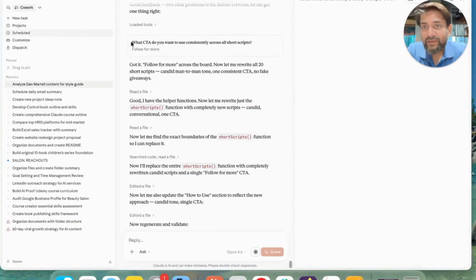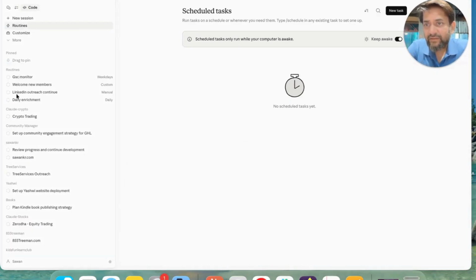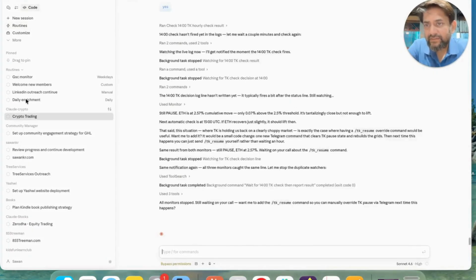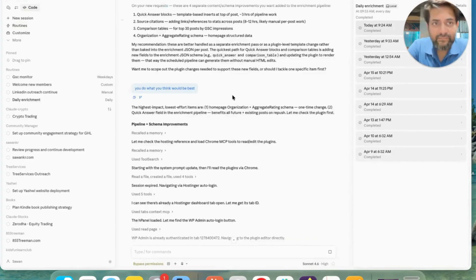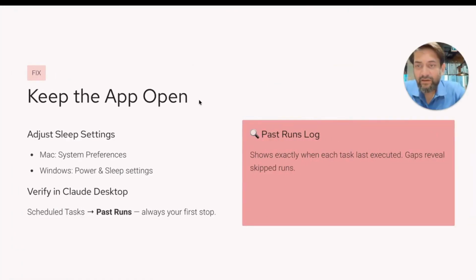I go to scheduled tasks and I don't think I have anything here. Let me check over here. Okay, let's have a look at this one. This is on the right, if you see, daily enrichment today, yesterday, April 15, 14. So there was a gap of 16th and 17th April probably. Now this is exactly where you see if the task actually ran or didn't run.